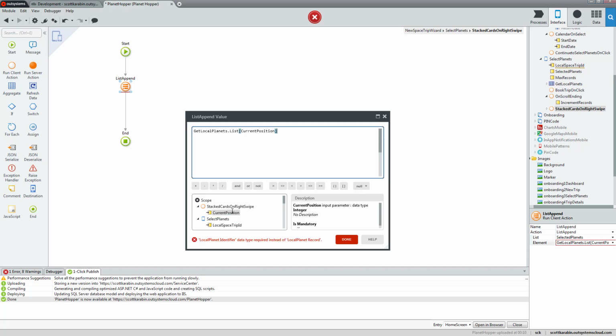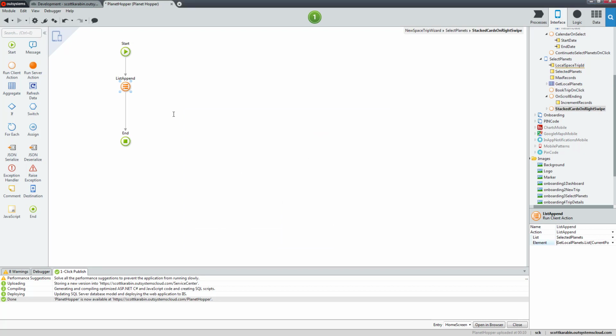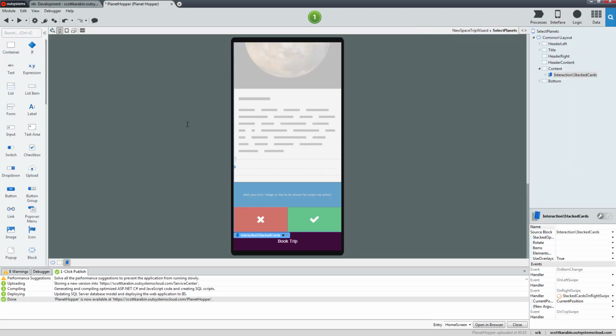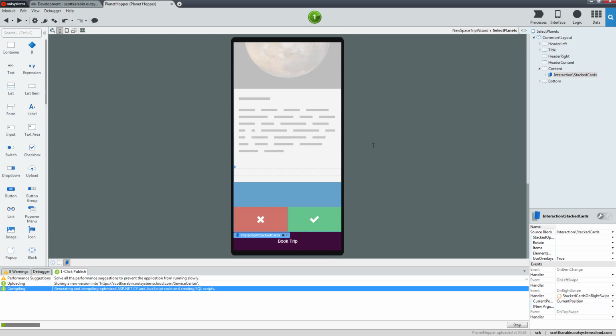We'll close that, and if this worked right, when we hit the dot, it knows that we're working with local planets. And if I do it again, we're going to be using the ID here. So if we click Done, we're now adding the IDs to the list, and that gives us what we need for the behavior of the stacked cards. So at this point, we have everything we need. Everything looks good. So let's go ahead and publish this to the server and see how it looks inside of the emulator.